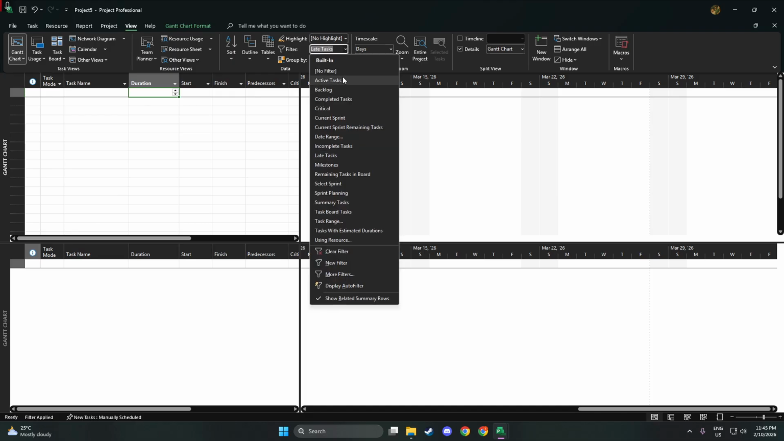That's all there is to it. Using the Late Tasks filter gives you an immediate, focused snapshot of where attention is needed, so you can plan your next moves with confidence.